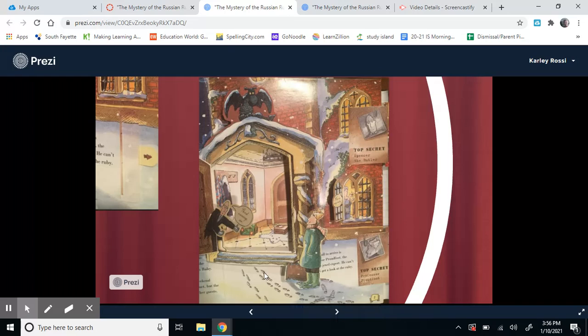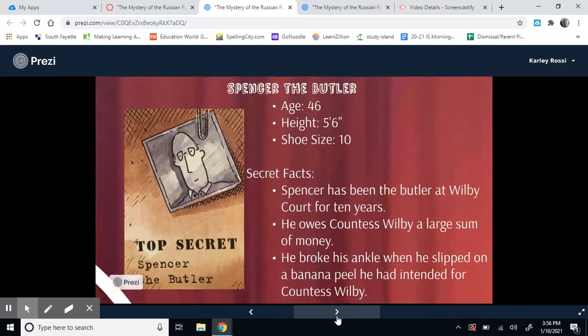All right, so in this picture, you see Spencer, the butler, saying good evening to Professor Proudfoot as he arrives. You can see inside the window, you have Countess Wilby here. So you're going to want to come back and take a look at all these pictures.